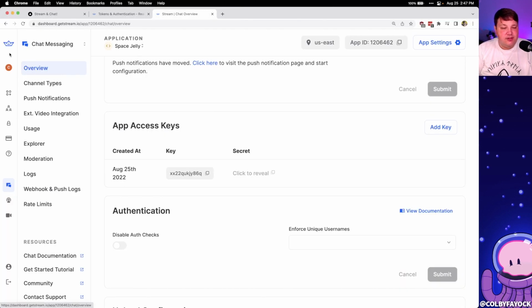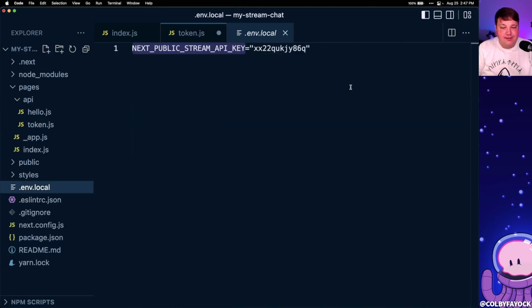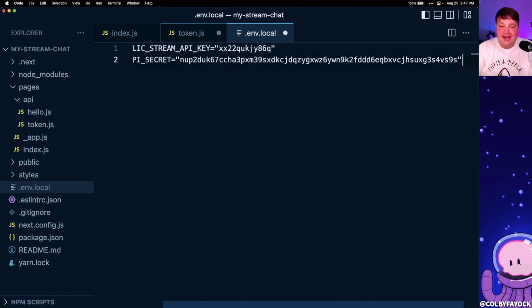So back inside of the Stream app, I have my app access keys like we saw before, where I have my key, but we also have the secret, which is what we need. Now I'm going to click to reveal this. I'm going to delete it later, so don't even try to recreate it inside of your own app, but we can see what the key is going to look like. I can simply click this copy button, head back to my .env.local file, and call this new one STREAM_API_SECRET, and set that equal to the value.